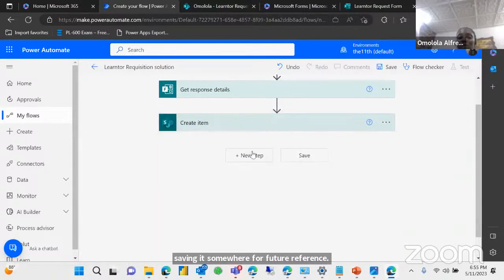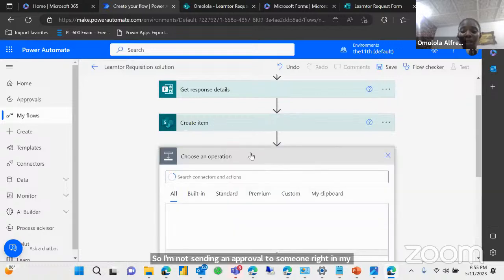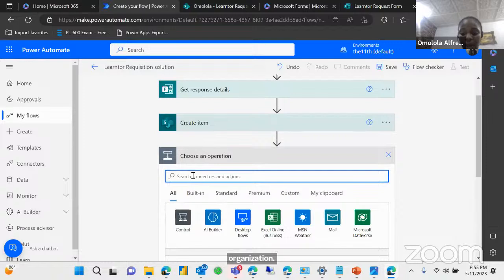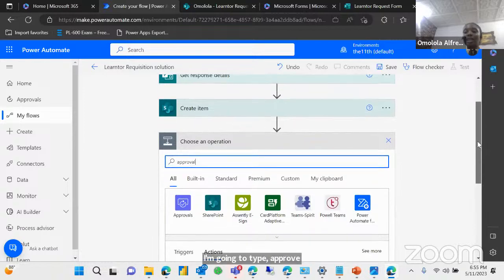The next thing you want to do is create an approval. So anytime somebody submits all of this and it has saved into your database, I want to send an approval to someone in my organization. So what I'm just going to do is in Power Automate, I'm going to type approval. Approval.